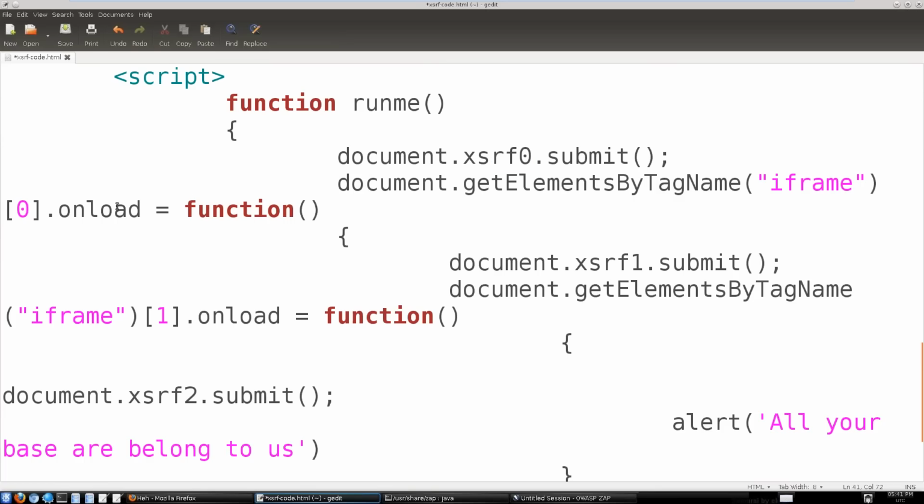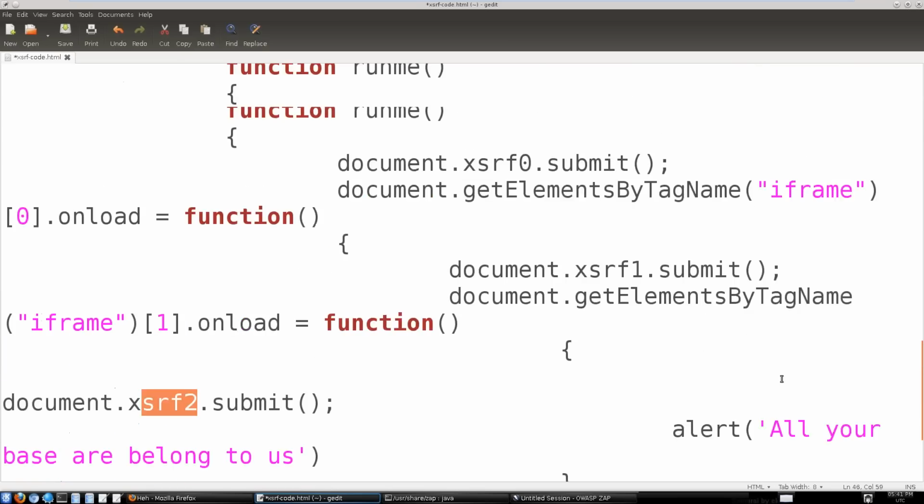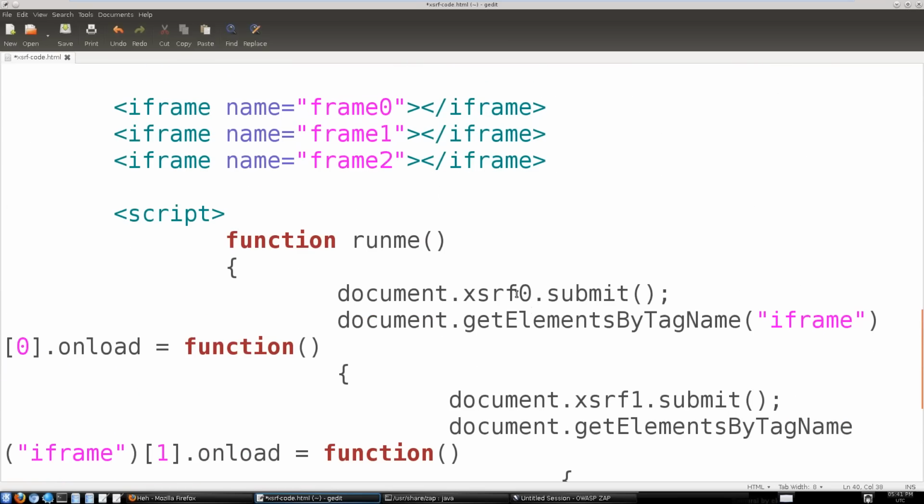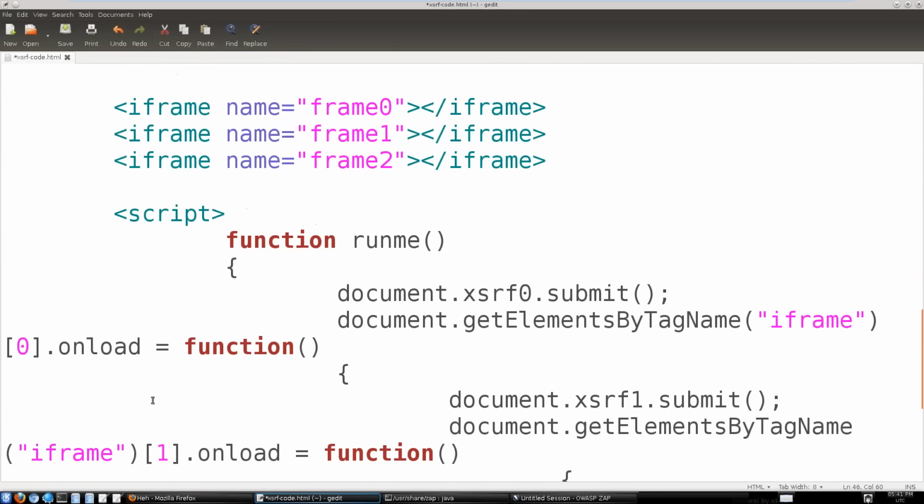What does it wait for? On load. On load of the first one, 0. When the first one, 0, loads, then load the second one, number 1. Then number 1 will wait until number 1 finishes loading, and then run CSRF 2, the third one. Once CSRF 2 is submitted, we then do the alert, all your base are belong to us. So basically we run this one, 0, then 1, then 2. That's it.